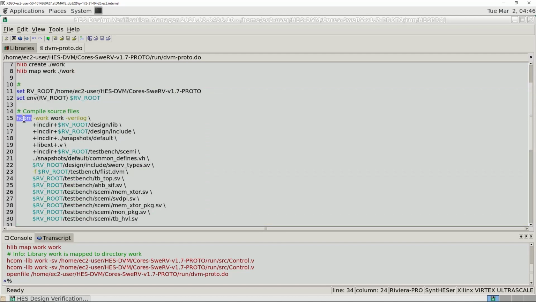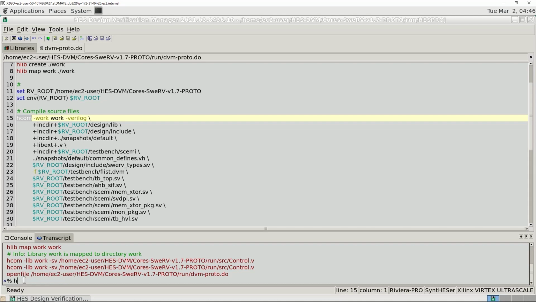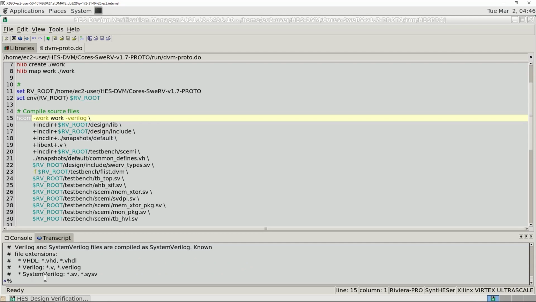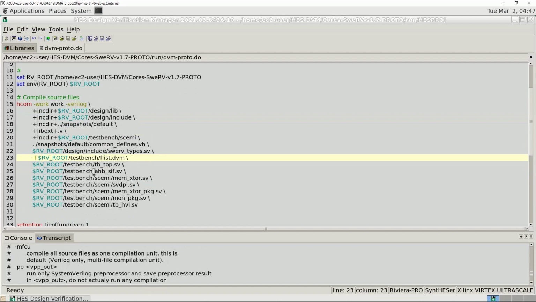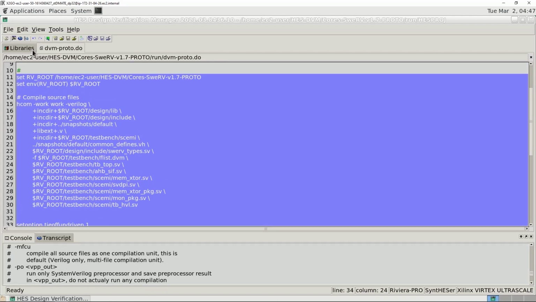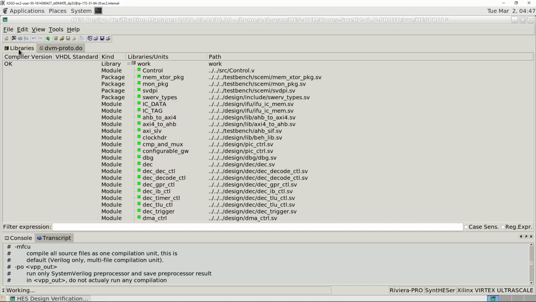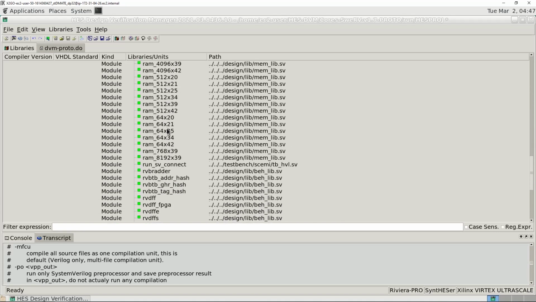In DVM, we use the hcom command for compilation. If you want to know more about any commands in DVM and the console, you just type the name of the command and -help. It's going to give me any information I need about this command. So for this design, I choose the lines that I need to be compiled. I go here and choose evaluate selected text files. So if I go back to libraries, I see all the source files are added here for my design.